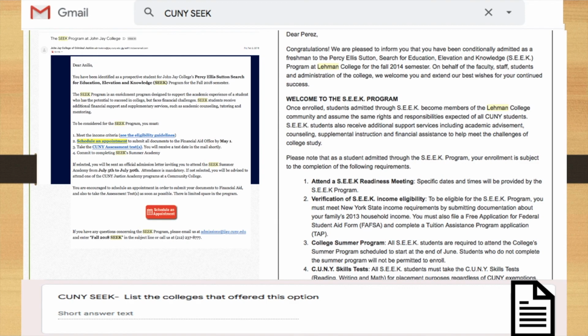The Seek program, which is also similar to the EOP program and the College Discovery program, allows you to receive financial help and academic help throughout your college career. If you are accepted to a school through their Seek program, it does not mean that you were accepted as a regular admission, and you will have to submit different paperwork than other students.